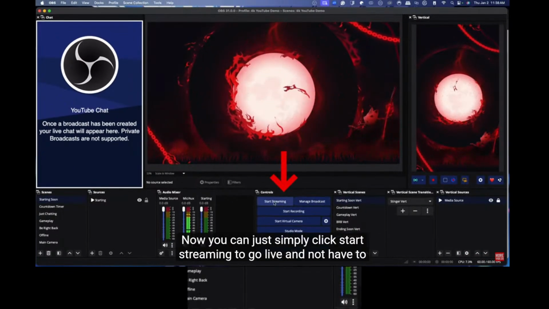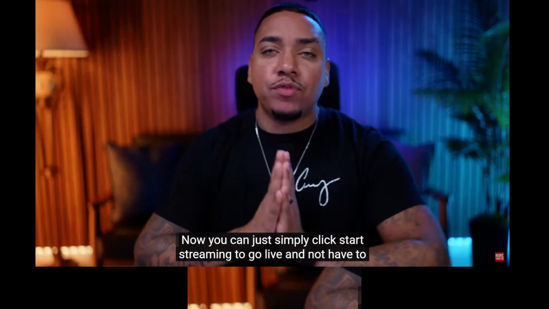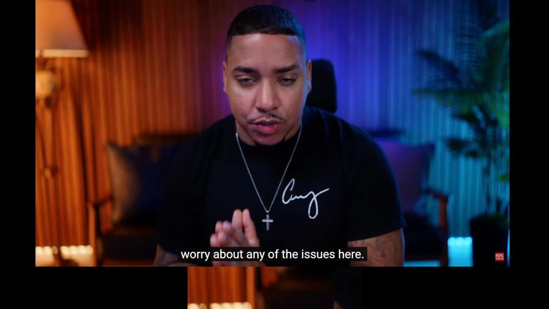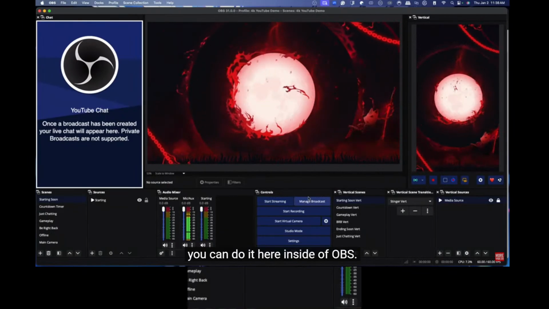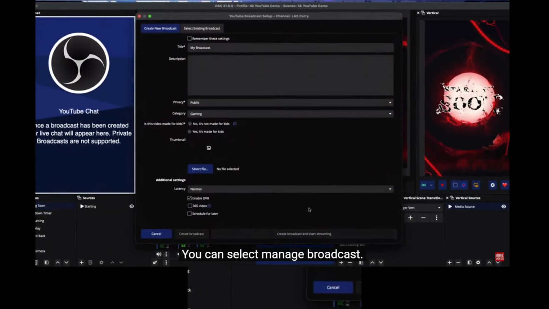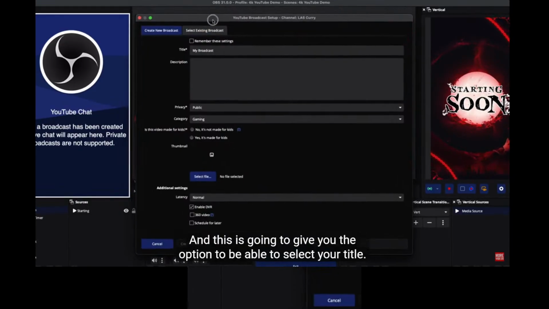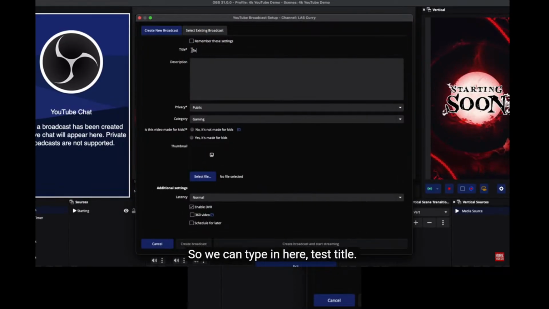Now you can simply click start streaming to go live and not have to worry about any of the issues here. Again, you can set this up inside of YouTube, or you can do it here inside of OBS. You can select manage broadcast, and this is going to give you the option to select your title. So we can type in here, test title.